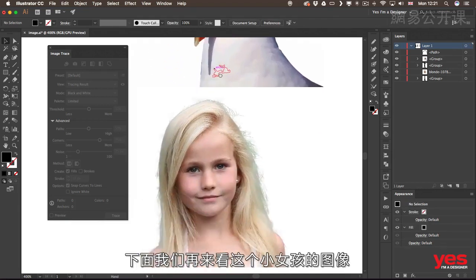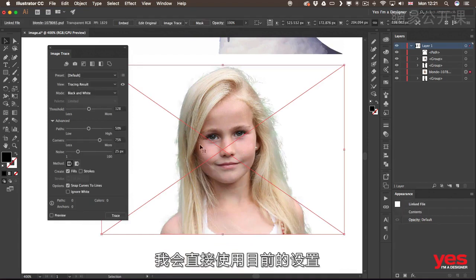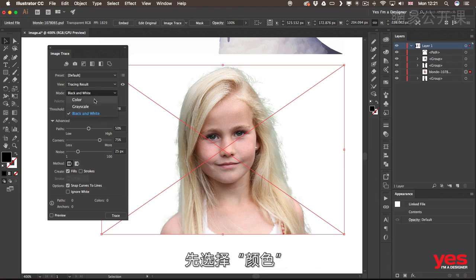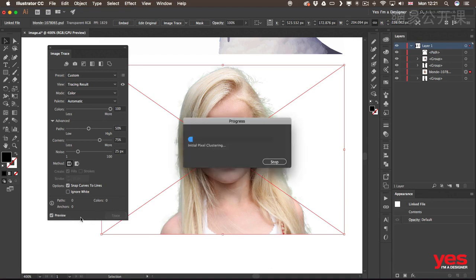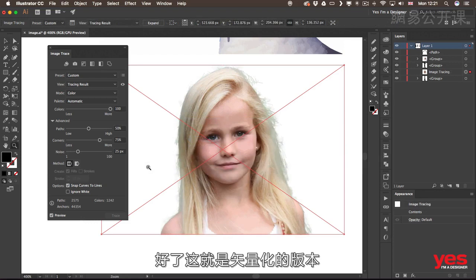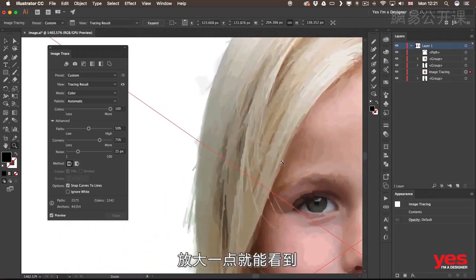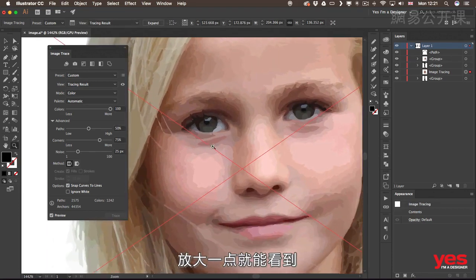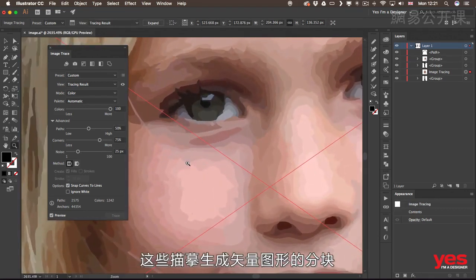Now let's move down to the image with the girl, and I'm just going to quickly reapply the settings that we had there. I'm going to first of all choose color. It's going to be automatic, and the values can work the way they are set here. So I can just click on preview, and there you go. That is the vectorized version. It looks very realistic, but once we zoom closer, you will start to see all those areas, the vector objects that the tracing feature created.